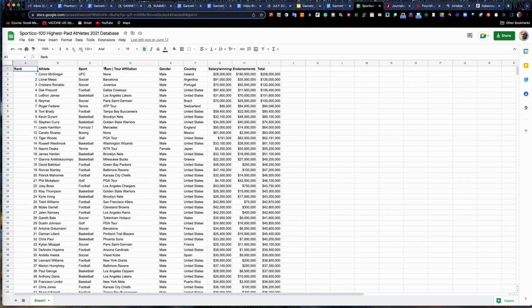So some are individuals, have no affiliation outside of the sport or league they're in. Others have their team names here. So you can sort by team names. We can sort the database by gender, by country, by name, of course. So, nice little spreadsheet here that you can take and do rankings with.